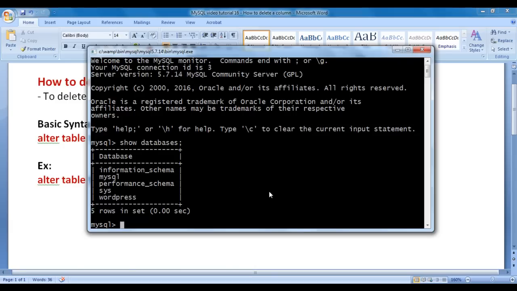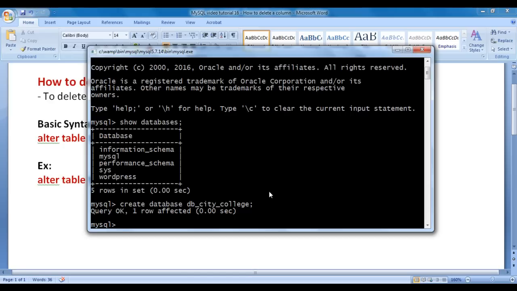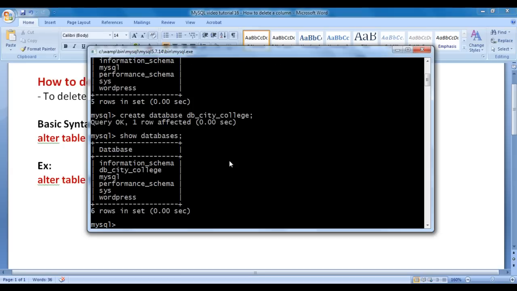Now I want to create a database for City College. I say here create database, then we write the database name, db_city_college semicolon. I hit enter. Query is executed. Let's check whether the db_city_college database is created or not. I say show databases semicolon. I hit enter. You can see that the db_city_college database is created.